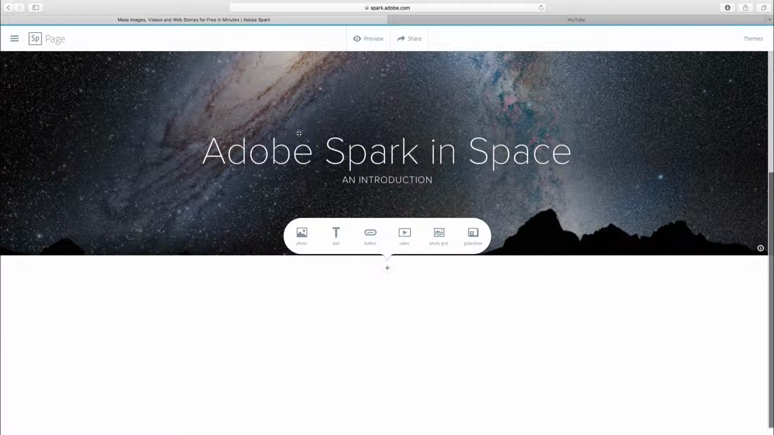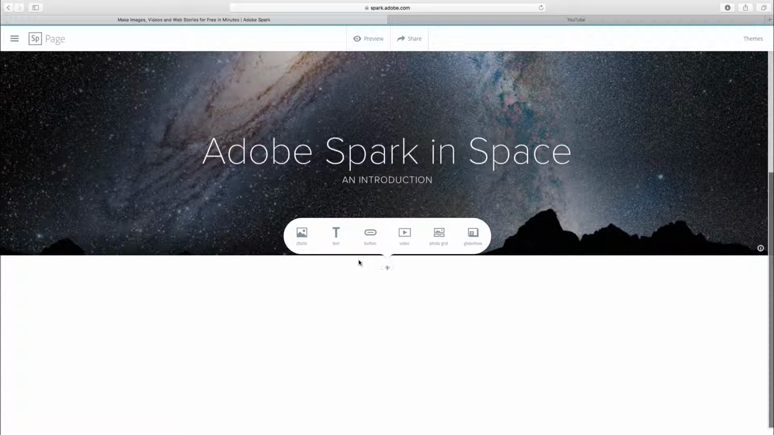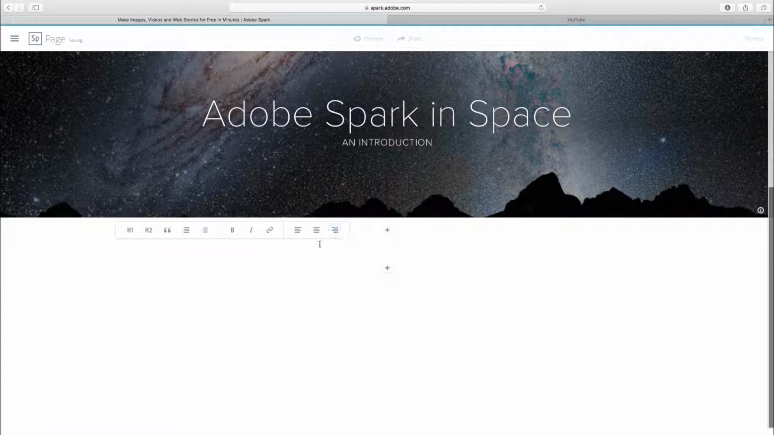And first thing we need to do now is scroll down and start actually adding our content. So how do we add content, and what kind of content can we add? Well, simply we click on this little plus icon here and we are presented with our options. We can add photographic content, text, buttons, video, photo grids, or glide shows. We will start off with some text because that would make logical order for us.